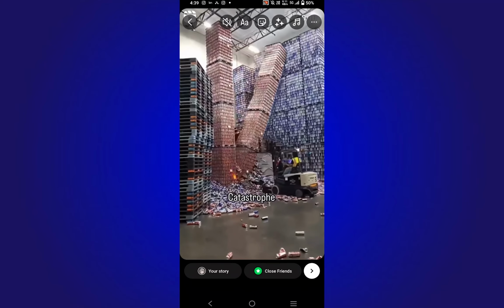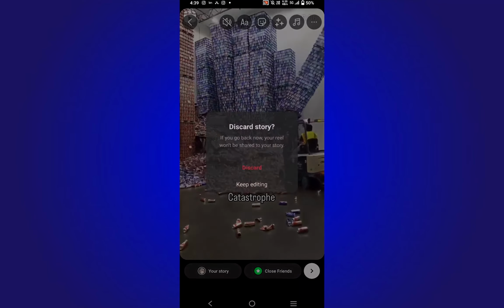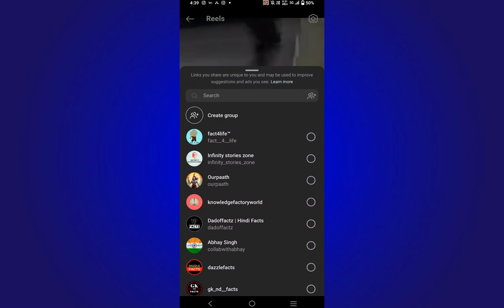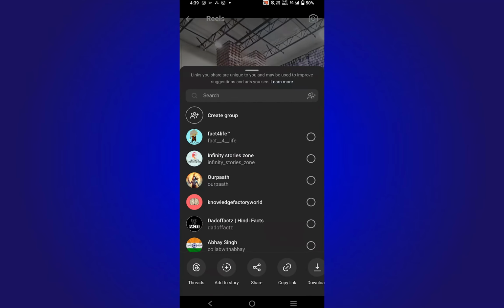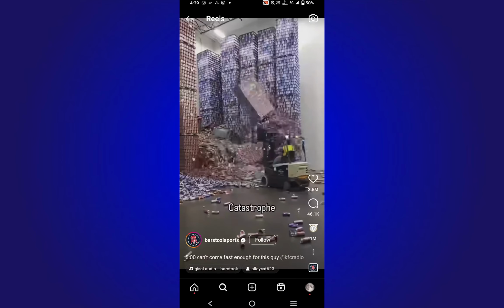work. So what to do if the video exceeds 15 seconds? I got your solution. For that, just copy your video link. For that, you just need to copy the link after pressing the share button.